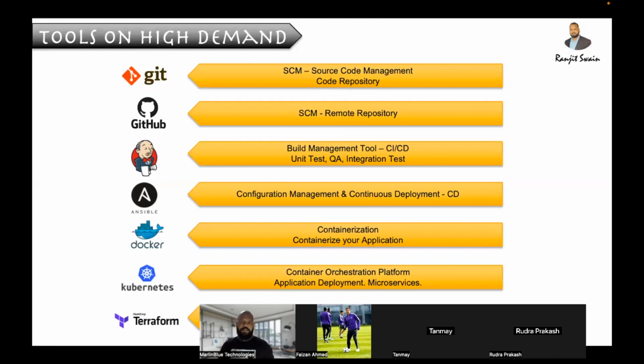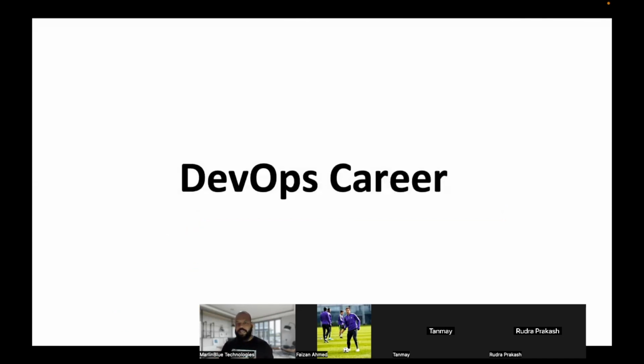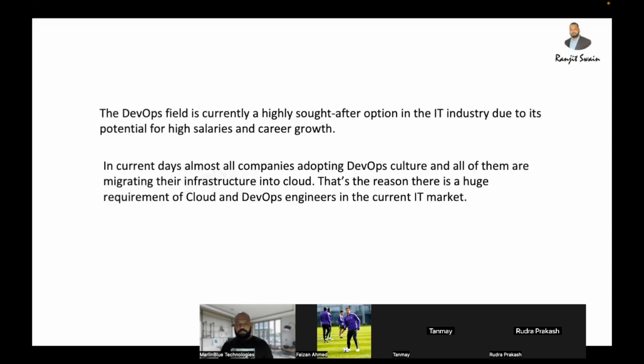It's very easy. Okay. What is the DevOps career? The DevOps field is currently a highly sought after option in the IT industry due to its potential for high salaries and career growth. In the current days, almost all companies are adopting DevOps culture, and all of them are migrating their infrastructure into the cloud, right? That's the reason there is a huge requirement for cloud and DevOps engineers in the current market.